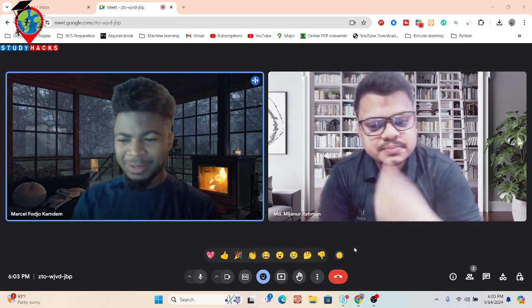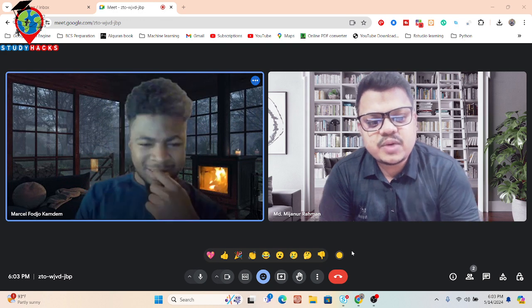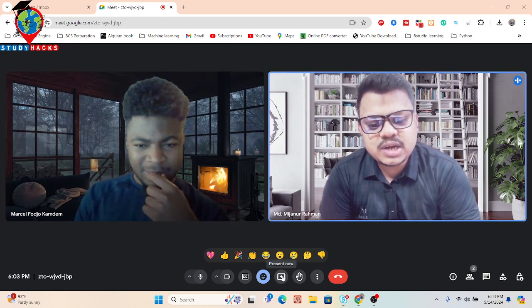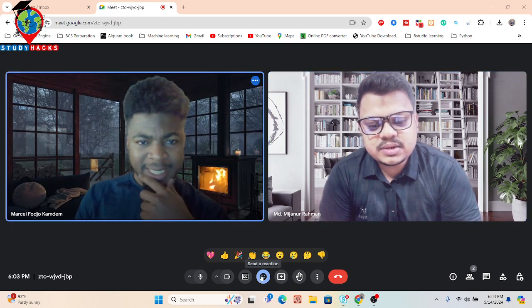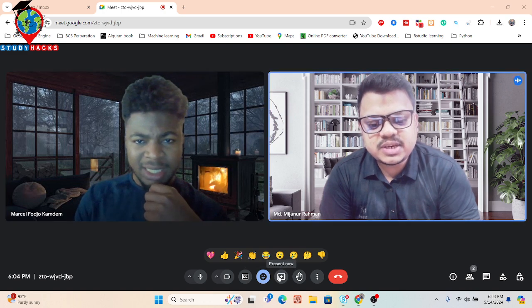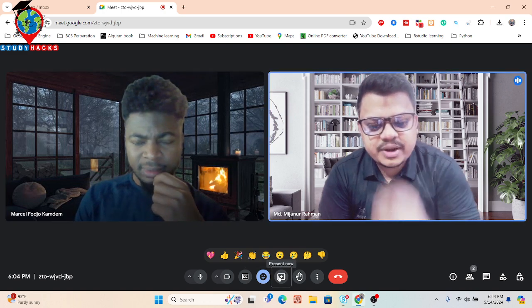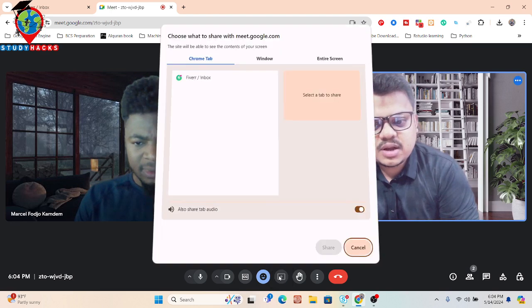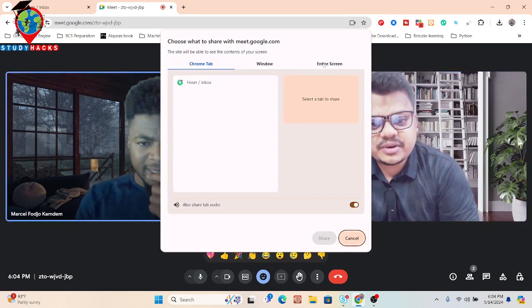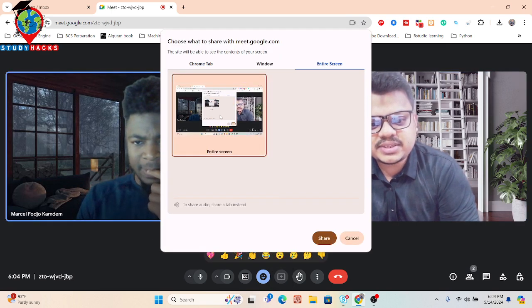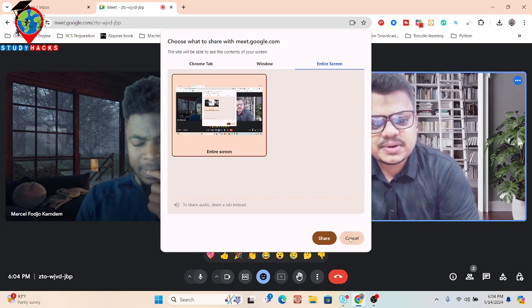Click on the present now button. Here you can see the present now, beside the reactions. Click on it and find out. You can see all the interior screens, and then select this interior screen and then share. Yep, I see that.